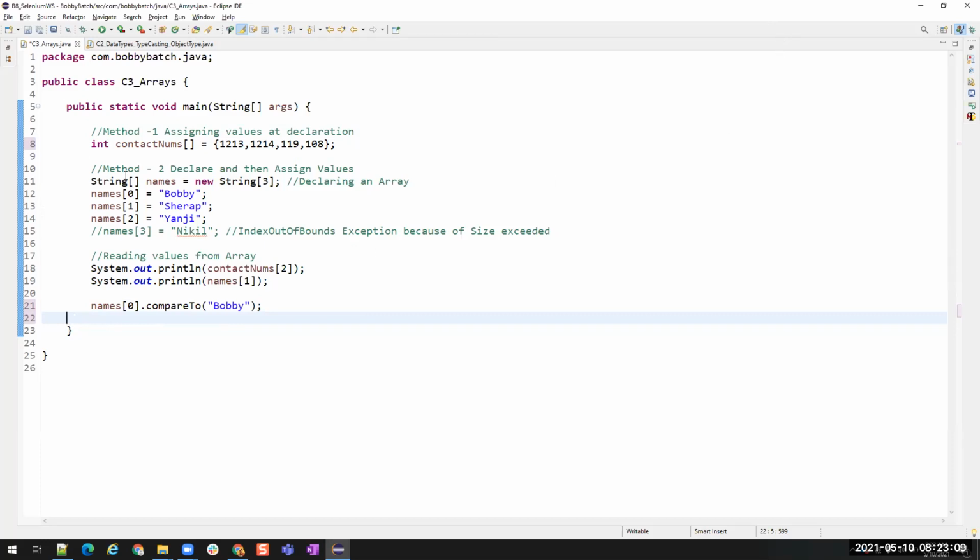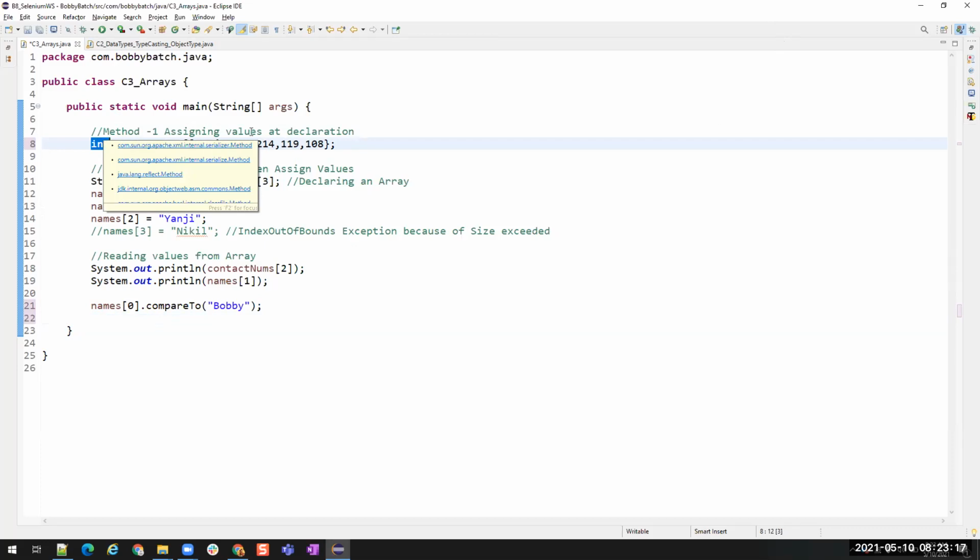Primitive is kind of constant. It's fixed. No one can change anywhere once it's assigned. No, we can change the values, primitive. You can change the value of these contact numbers. That's not a problem because this is not a constant number or constant variable. You can see now I have this 1213, 1214, 119, and 108, where I can store other numbers also inside these contact numbers. It doesn't create any problems.